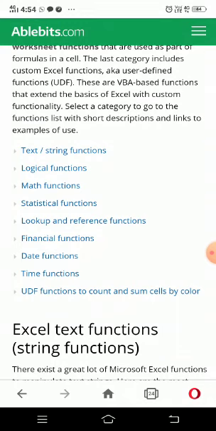The first one is text or string functions. Second one is logical functions. Third one is mathematical functions. Fourth one is statistical functions. Fifth one is lookup and reference functions. Then financial functions, date functions, time functions, and the last one is UDF functions to count and sum cells by color. So these are the different types of functions.